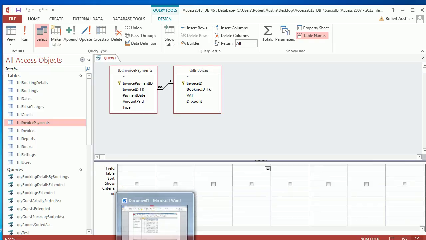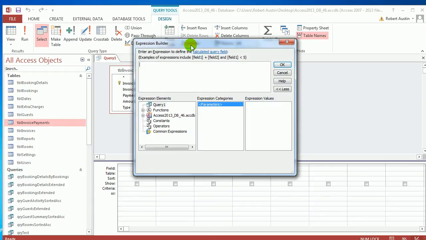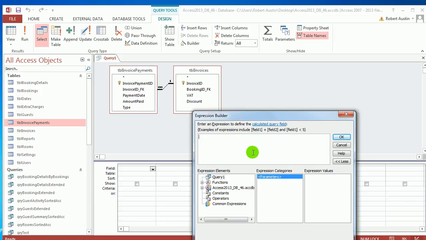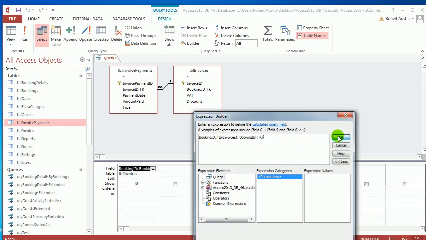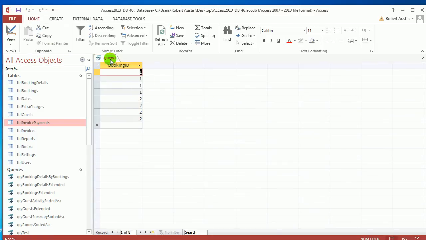Okay, click in here, and although we're going to create this query, I'm going to create aliases as well. So go to builder and call this booking ID colon equals table invoices dot booking ID FK. So although we're just taking the field that is booking ID underscore FK, which is foreign key from table invoices, when we run it, it's displayed as booking ID.